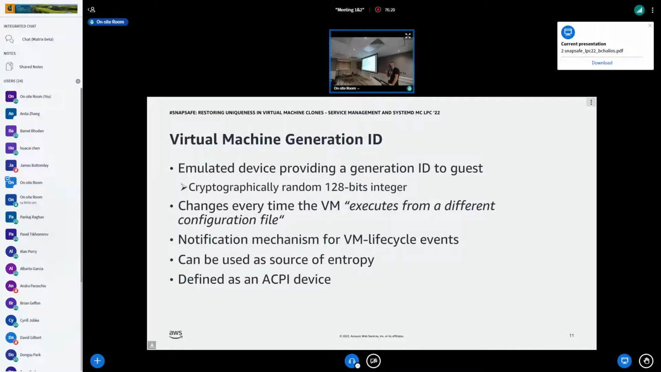And the value of that integer changes every time the machine executes from a different configuration, as per the specification. Essentially, what that means is that every time you take a snapshot of the VM or you start a new VM from a snapshot file, that value should change. And that should let the guest know that something happened with the VM. So the mechanism works, one, as a notification for VM lifecycle events, and two, the value itself being a cryptographically random number, it can be used as a source of entropy inside the guest. And it's defined as an ACPI device.